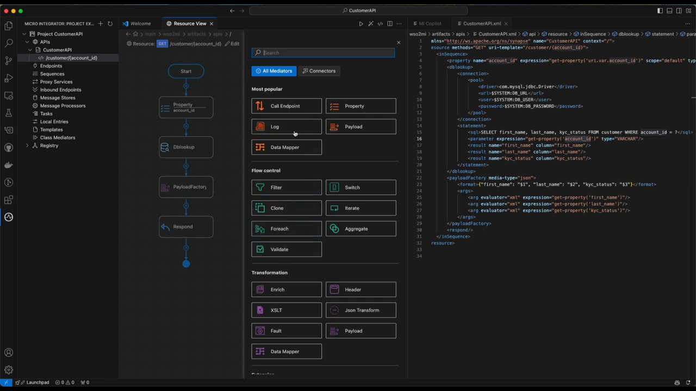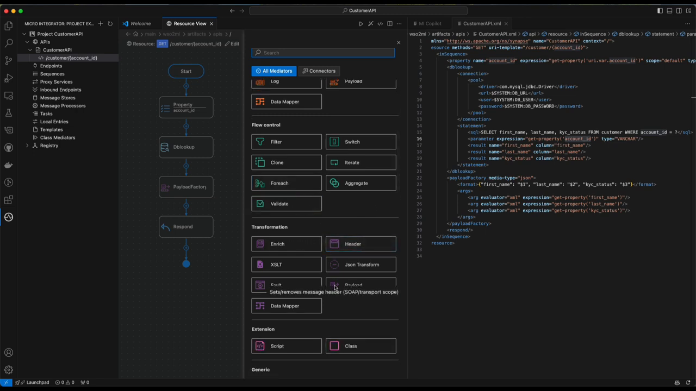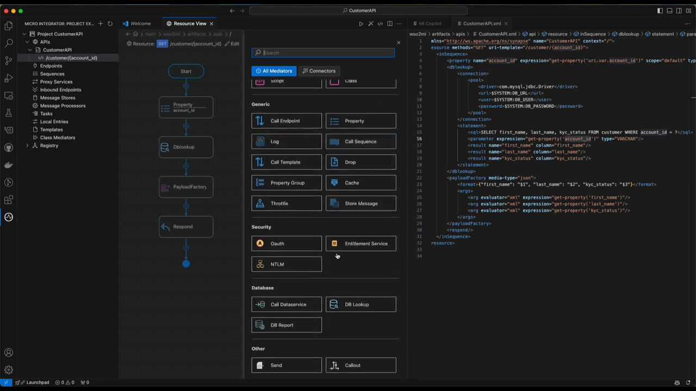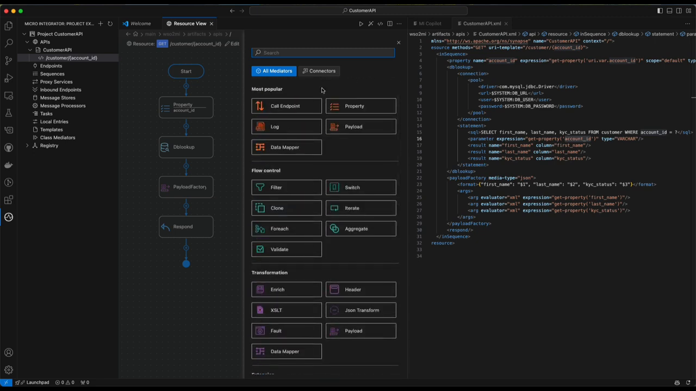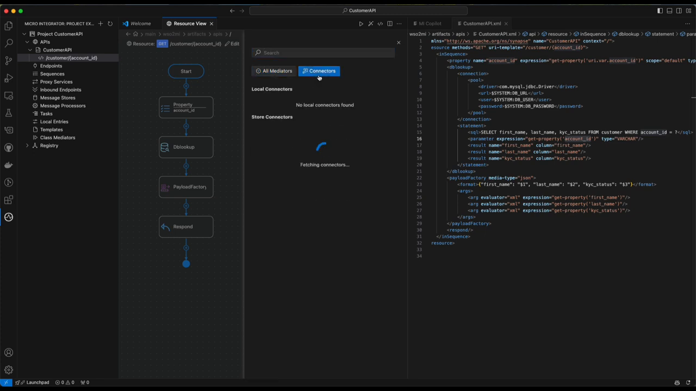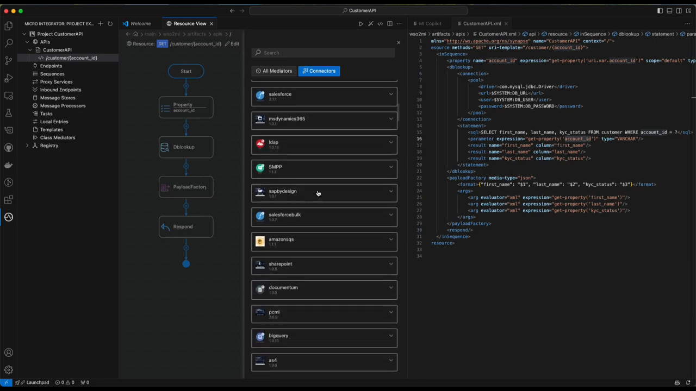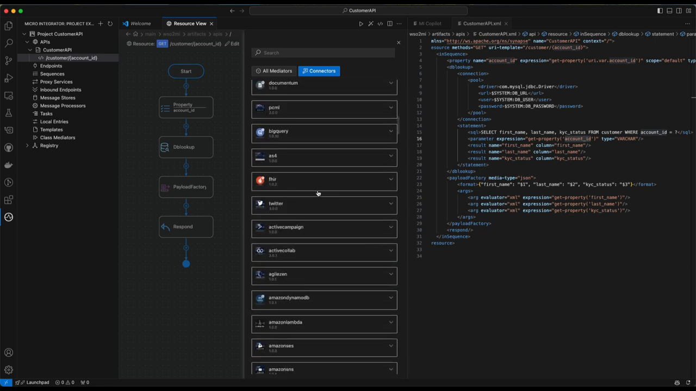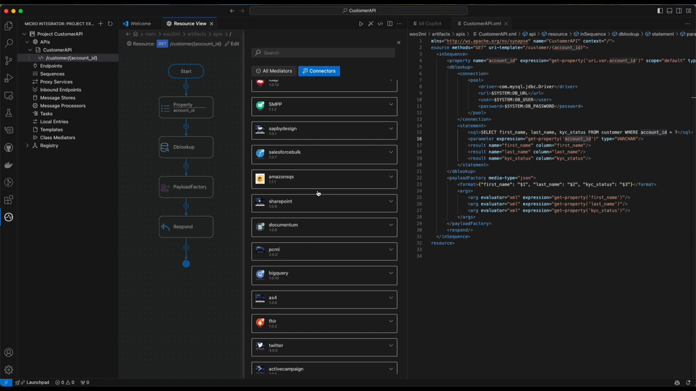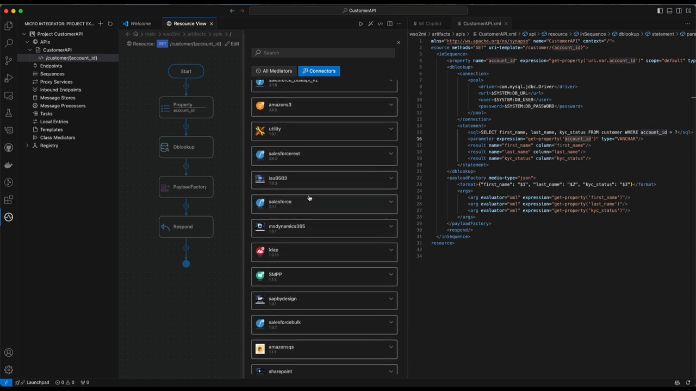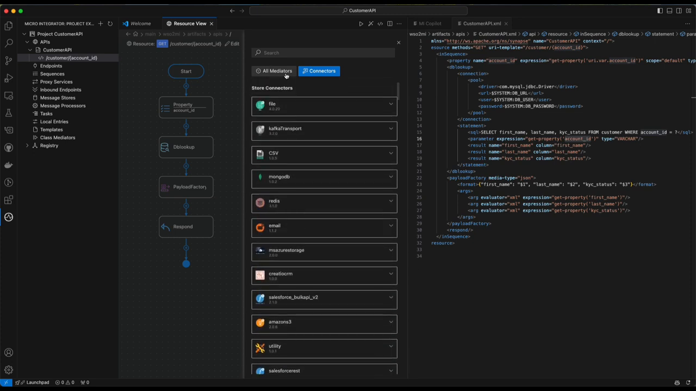You can use flow controlling mediators like filter, clone, for each, aggregate, and then there are data transformation mediators, and then the generic ones like these ones, and a lot more. And then if this is not enough, you can even look for connectors. For example, if you have to integrate with a Salesforce to query some data or to push something, you can use the Salesforce connector, which is there with the micro integrator. I hope you get the idea.